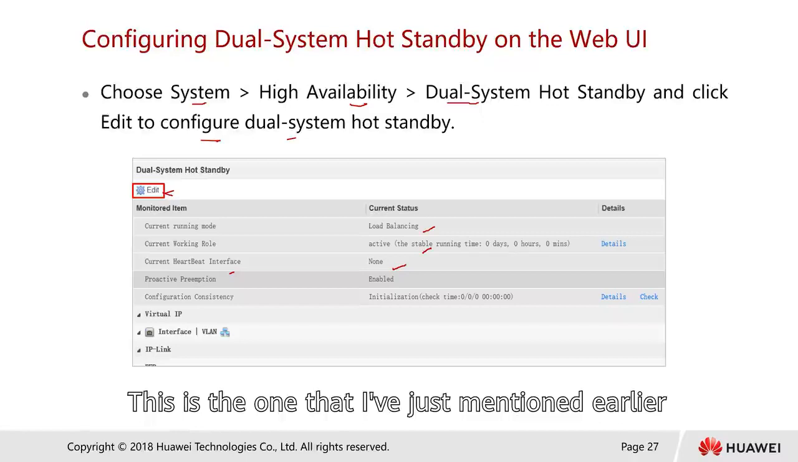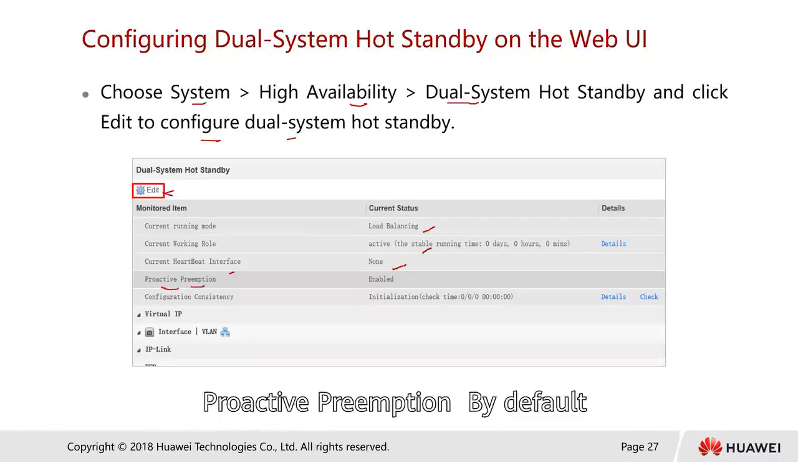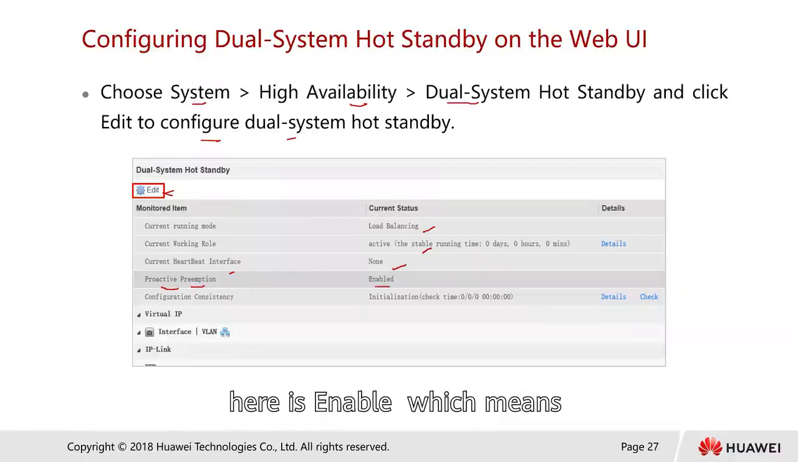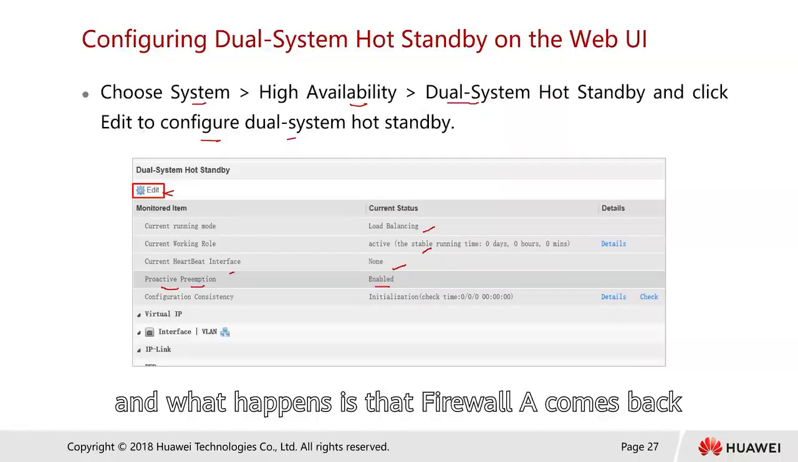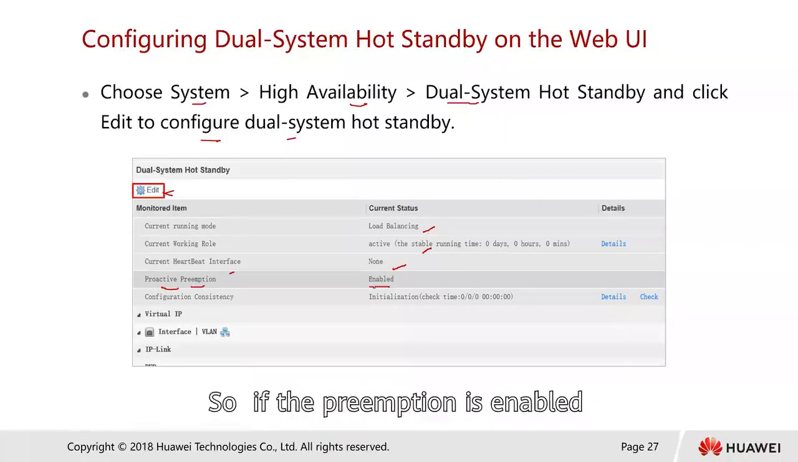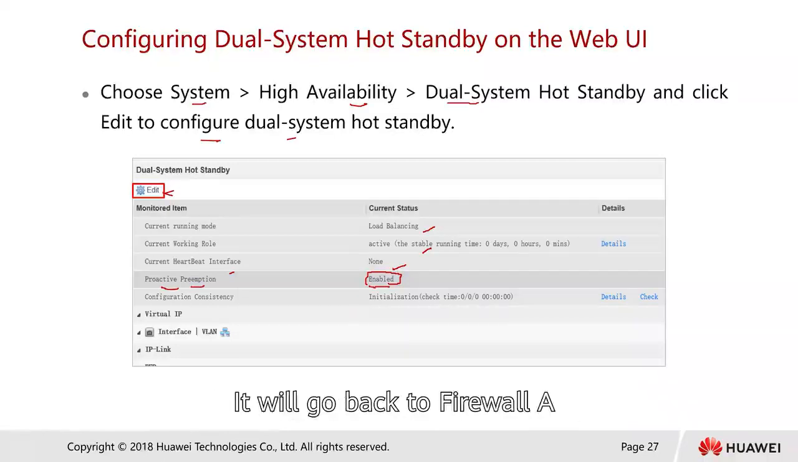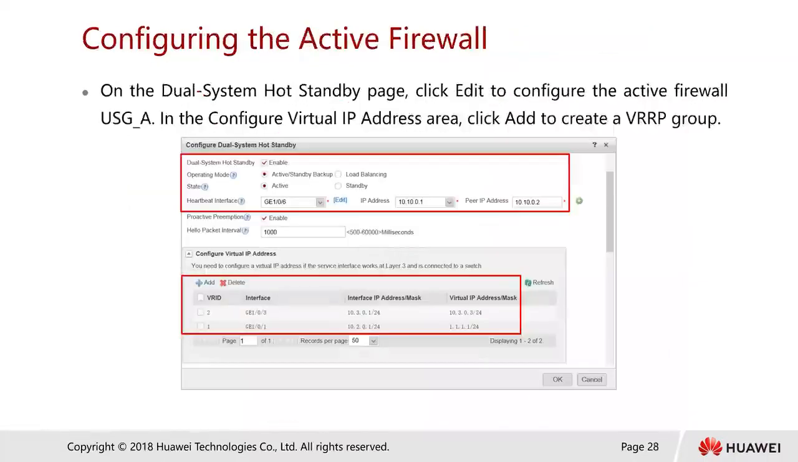Now, this is the one that I just mentioned earlier, proactive preemption. By default here it is enabled, which means if firewall A fails, firewall B takes over, and what happens if firewall A comes back? If preemption is enabled, the session will then go back to the active state, back to firewall A. Okay. Once you click edit, then this is the page.